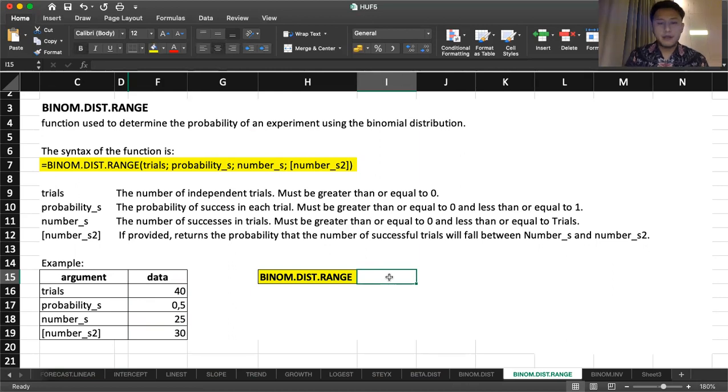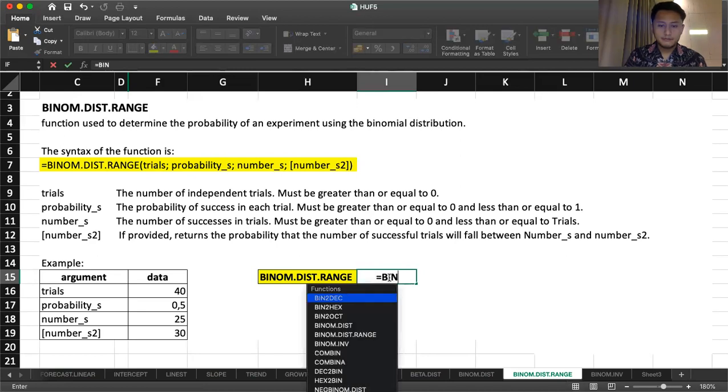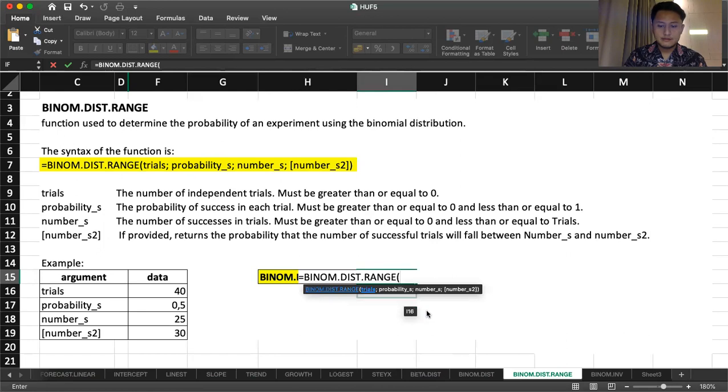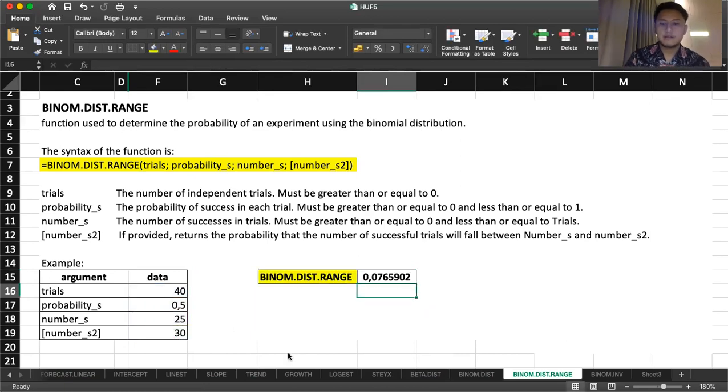And then to perform the binomial distribution range, we put equal BINOM.DIST.RANGE, and then put the trials 40, the probability 0.5, the number 25, and number two is 30. Close the bracket, enter. The result is 0.076 and so on. So this is the binomial distribution range function.